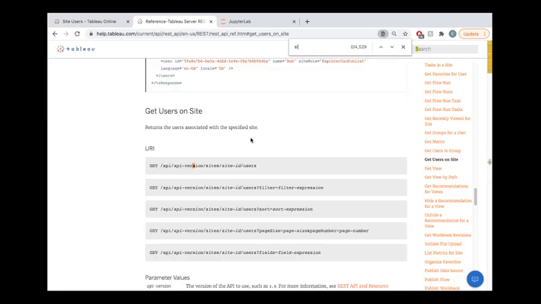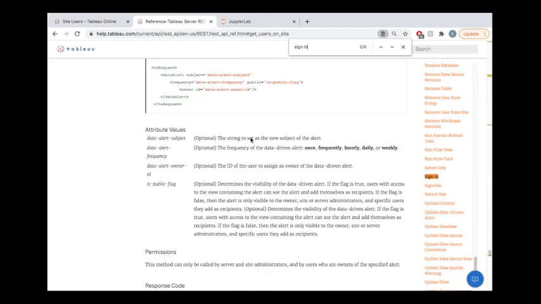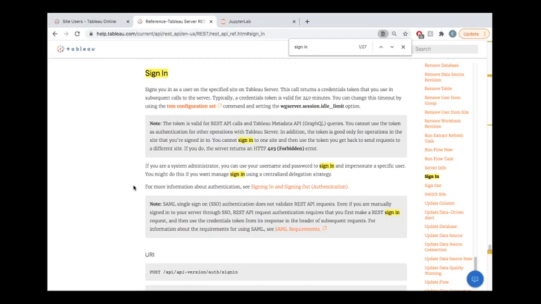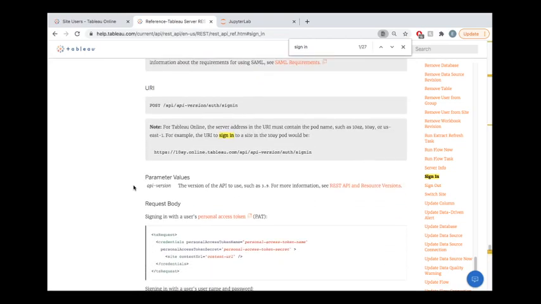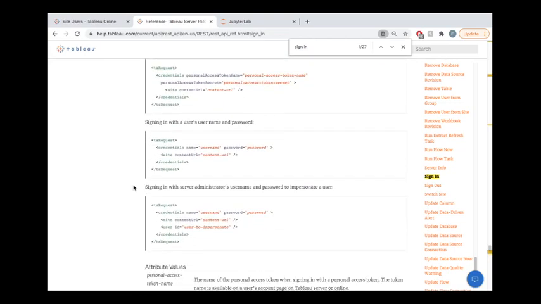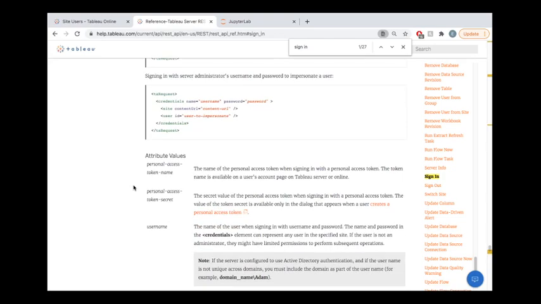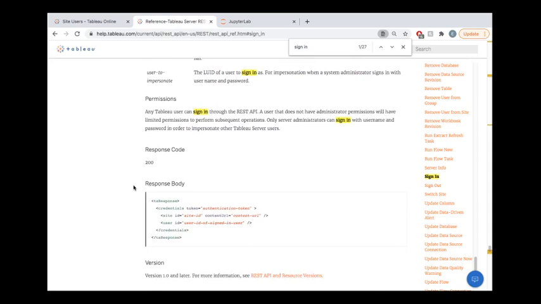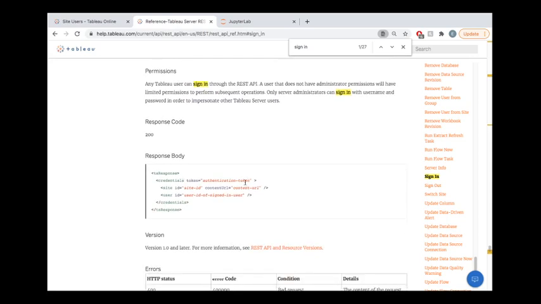I'm not going to get into the weeds of the authentication process, but we can see that there is an endpoint here documented for signing in. And what the sign-in process is going to do is return to us that authentication token. We could look down here in the response body. You get something back that's that authentication token.